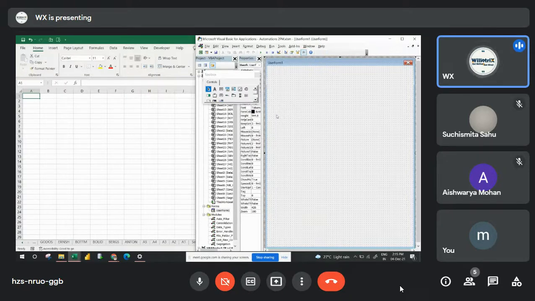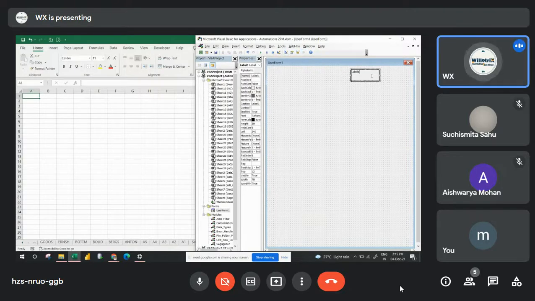Now I will start designing this user form. First, I want to add a date. For a date, can you see the A mark here? That is a label. I'll select it with the mouse, then drag and drop it here. The first thing we have to do is, when we insert a user form, the font size will be very small, so we have to increase and adjust the font size.